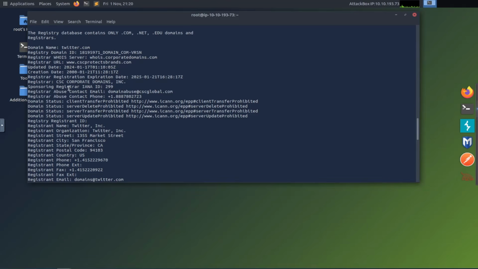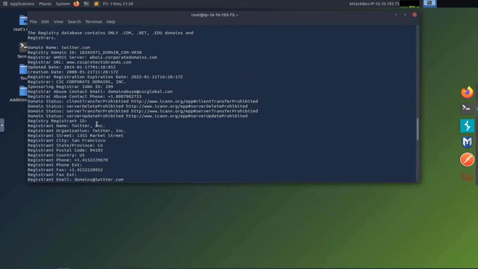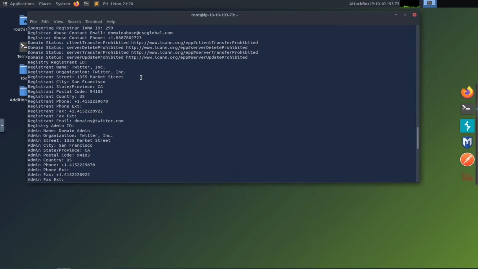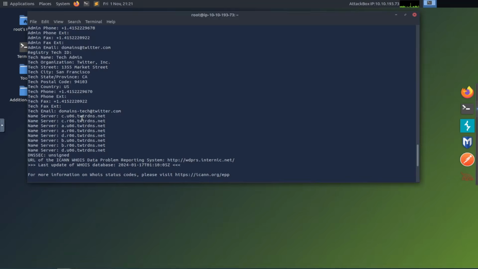Let's see. Registrar CSC Corporate Domains Inc. So again, it's a different company, but they do give you some information such as the registrant name, organization, and this, again, is all company info. So it might not be exactly what you need, but if you do need company info, then you can usually find it there. And they even have admin information with different data.